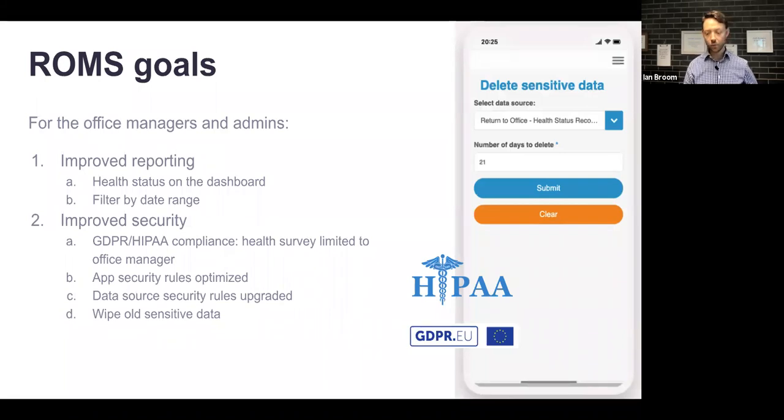And in line with what the NHS and the UK government recommend, they do not want old sensitive data, old health surveys, potentially old booking data even retained if you don't need to keep it. So we're adding in a wipe old sensitive data feature. And you can see on the right-hand side, you're able to select which data source you want to remove data from and then tell it the number of days. Actually, it's not the number of days to delete. I've realized that should be the other way around. It's the number of days to retain. So if you say I want to keep 21 days worth of data, it will delete everything older than 21 days.